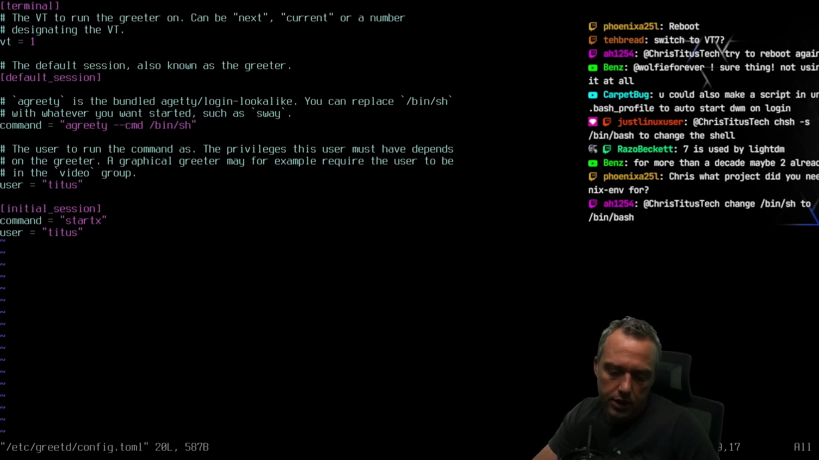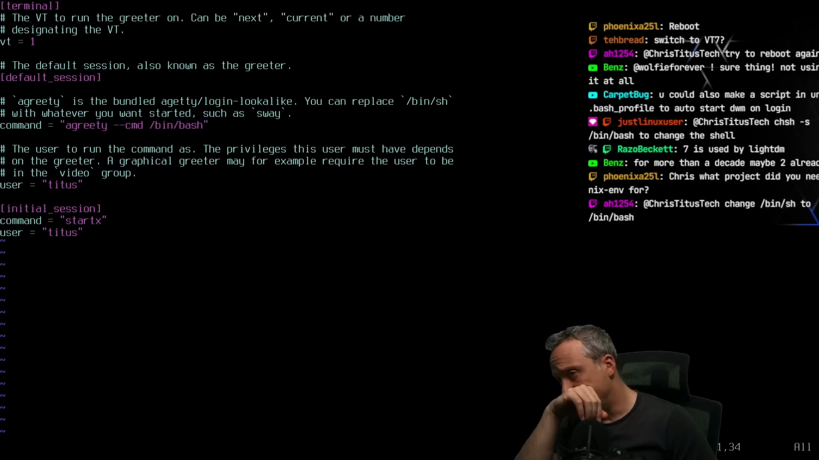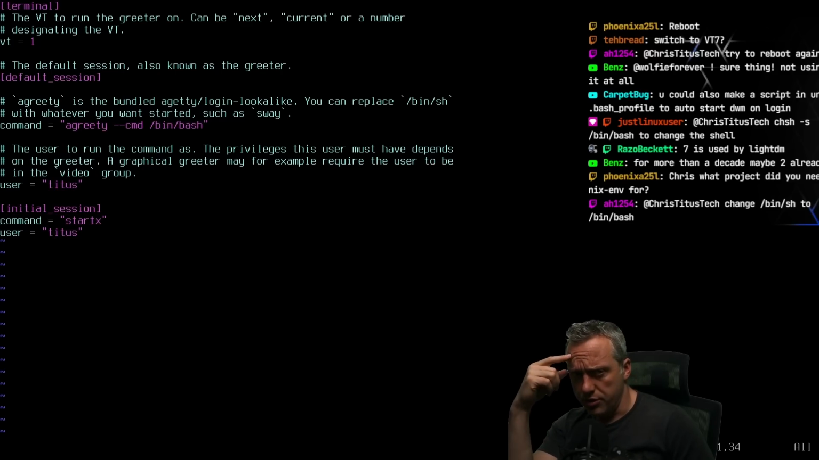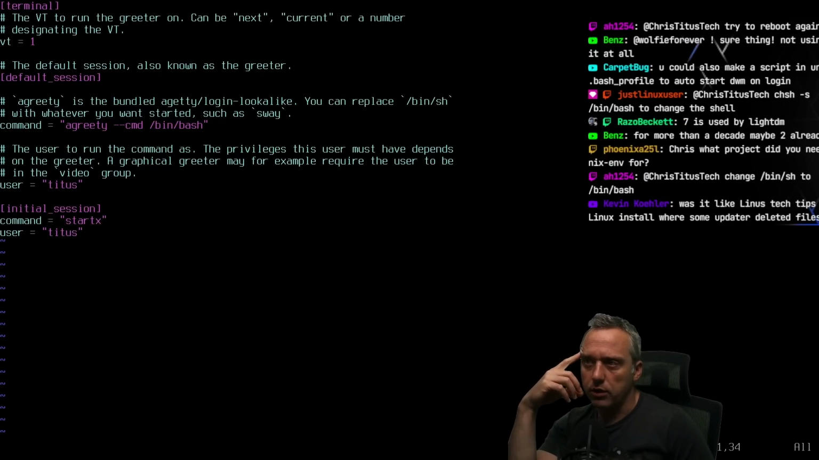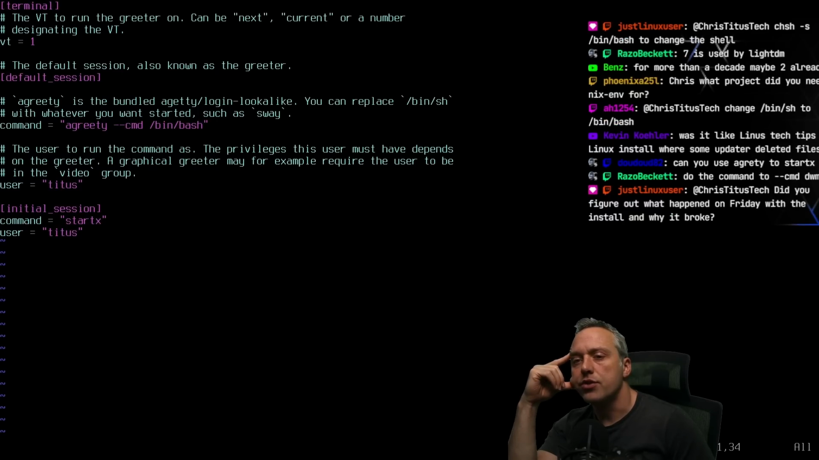Oh yeah, the agetty. That's why it's doing sh. Good catch, chat. LightDM's been uninstalled, so we don't even have LightDM in here. I was going to do the NixOS configuration. I'll show you here in a second, Phoenix, once we solve our login issue. This tells me the default session, an initial session.